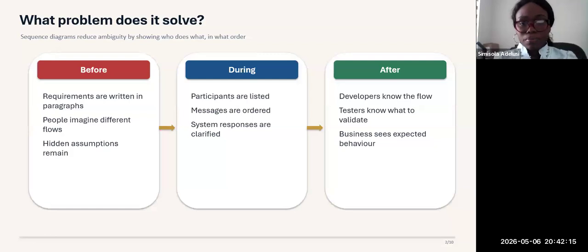Now, everything I'm saying here is based on the BABOK guide, but I just created my slide for the sake of this presentation. But everything here is in the BABOK guide under the technique sequence diagrams. So bringing it to a real life scenario, like when you have a project, right?